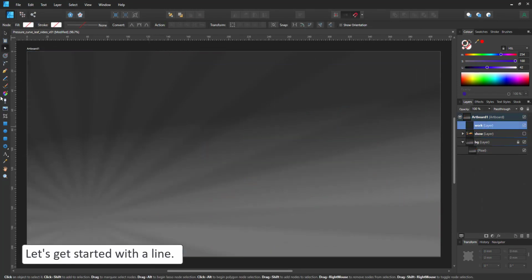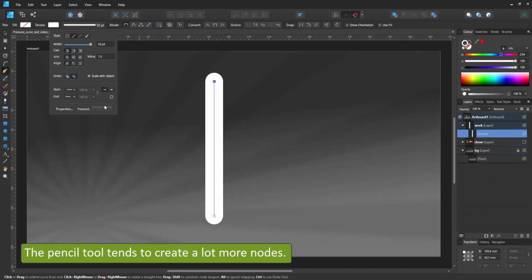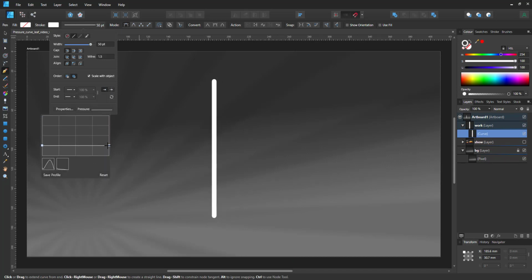Let's start with the line. I use the pen tool because it allows for less nodes, which makes it easier to edit than lines done with the pencil tool. I adjust the stroke widths and then go into the pressure curve. You click on the line to open the pressure curve panel, and then you have the nodes to edit.